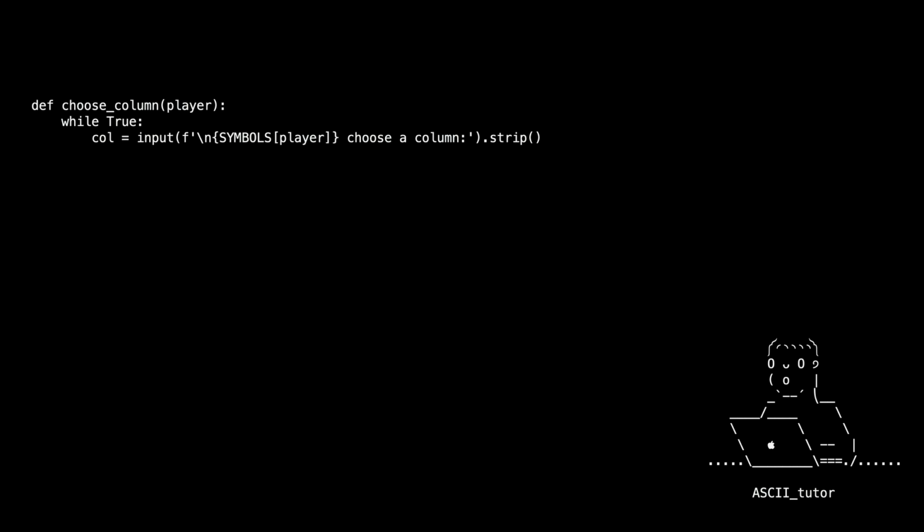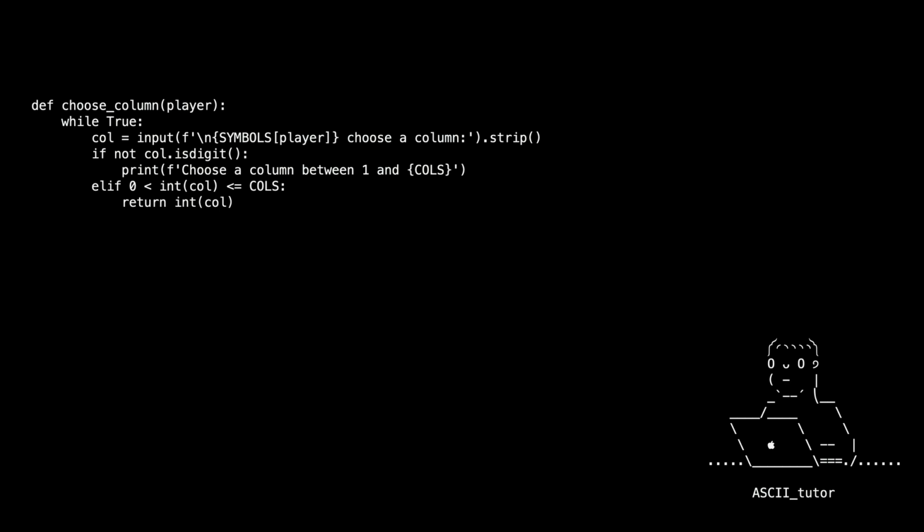The answer might have typos or extra blank space. We strip that off. Then we check if the player gave us a column number. If not, let's make it clear. We want a number between 1 and however many columns we defined in the settings. Hopefully we got a number and it's in that range. The input function returns strings, so we turn that string into an integer and return this number. With the while loop our function keeps asking until it gets a valid answer.